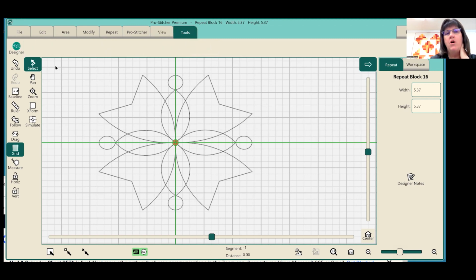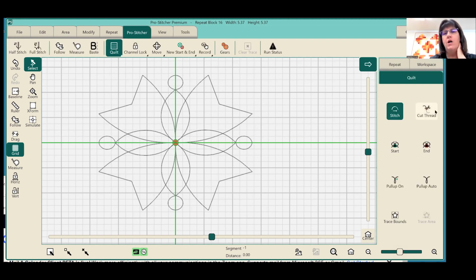If I go to the toolbar, it has a Pro Stitcher selection, or Pro Stitcher Designer selection. If you don't have Pro Stitcher Designer, it's just not going to work. If you have it, this is where you go to bring it in if you need to use it. Under the Pro Stitcher tab, look over here at your selections. If you don't want the machine to stitch it, turn it off and run it and see where it's going to go. Sometimes I'll do that.